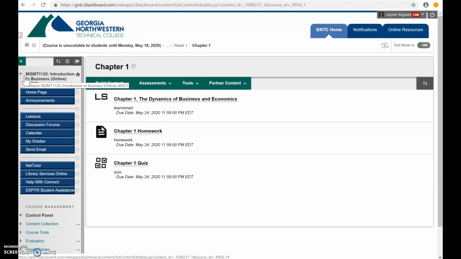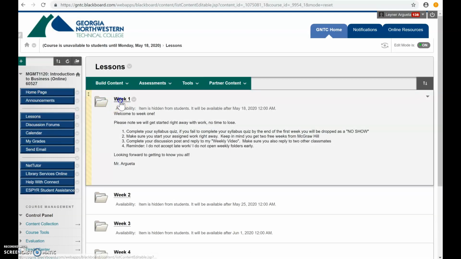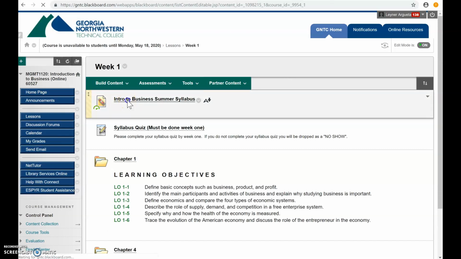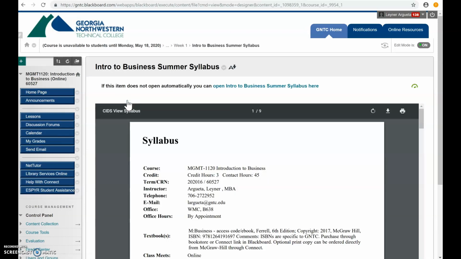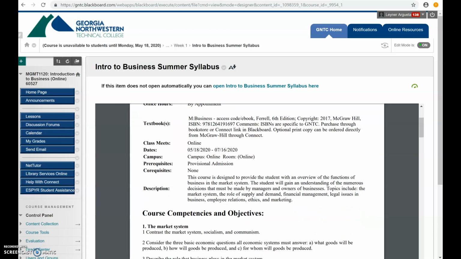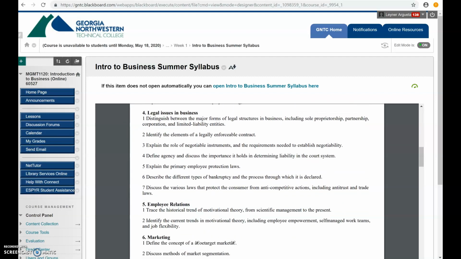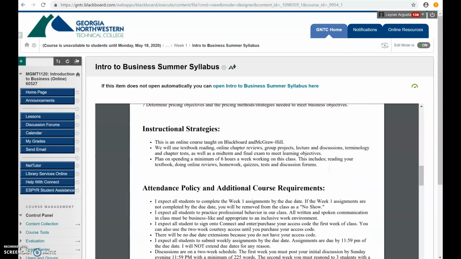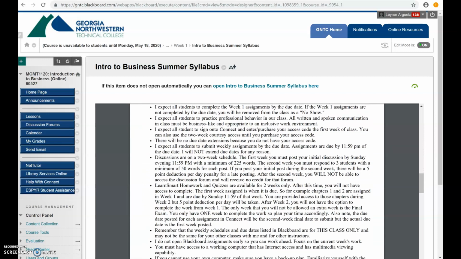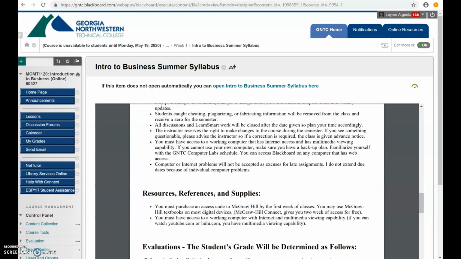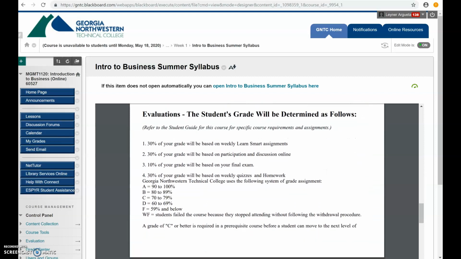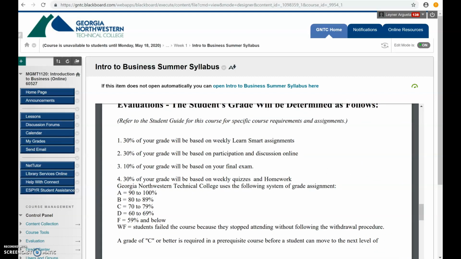All right, so let's go back a little. Let's go back to our lessons on week 1, and let's talk about our syllabus. So our syllabus basically tells us our core competencies, which is exactly what we're trying to learn in this class. You can read that with more time. I'm not going to waste your time on that. But what I really want you to focus on is how you're being graded, which is right here, guys.